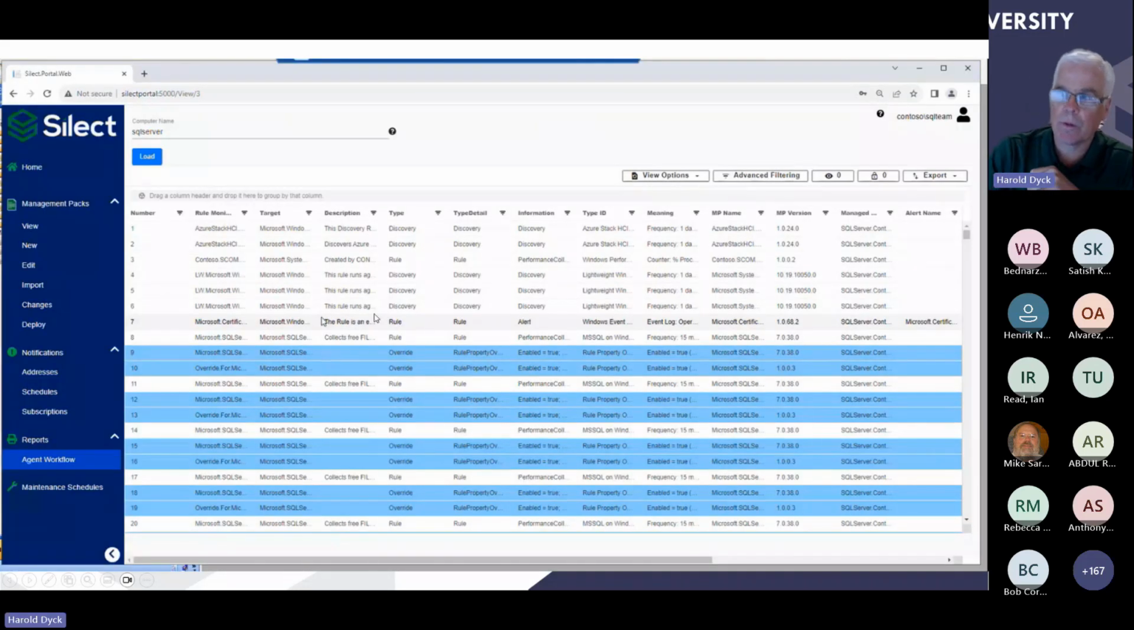Flipping back to the portal, the workflow report has now been generated, so here I can see all the SCOM workflows running on the SQL server. What you see highlighted in blue are overrides that are in effect on that particular SCOM agent, and I can perhaps see some thresholds that are not properly set. Maybe see some rules or monitors that are enabled that are generating alerts, which I want to disable.